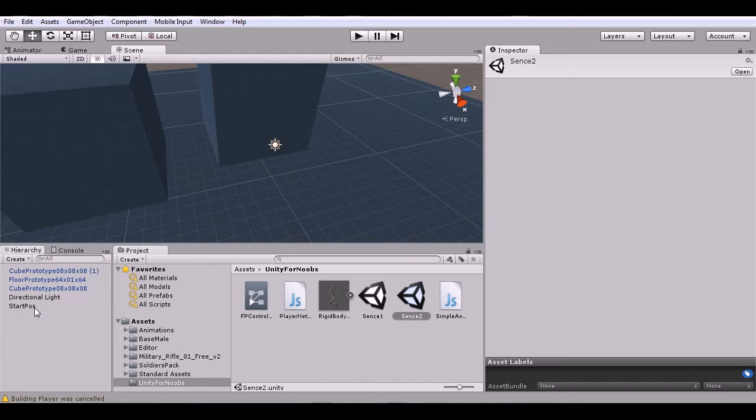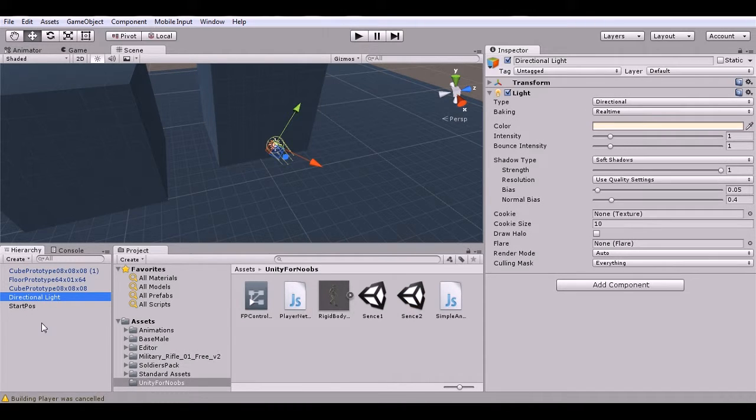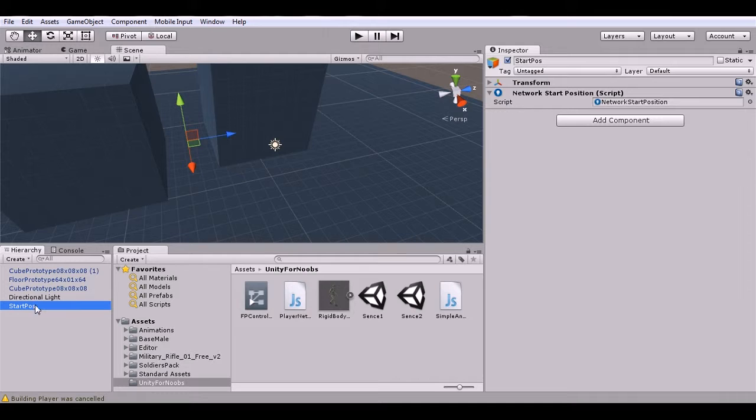We don't need anything except the directional light and the start position, and the start position has the network start position script on it. Now in every one of your scenes that you're loading into, you want one of these, except the opening scene, and we don't want anything else. Make sure there's no cameras, no network managers, or anything in here. All we want is this empty game object with the network start position on it, and that controls where your character spawns. So I'm telling my character to spawn right here.